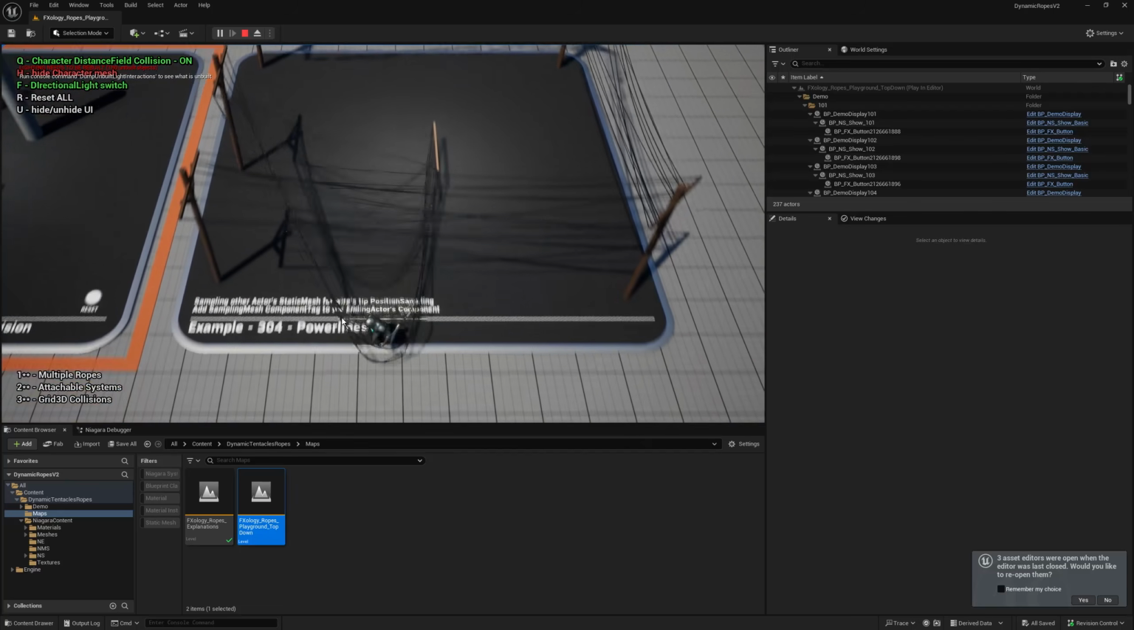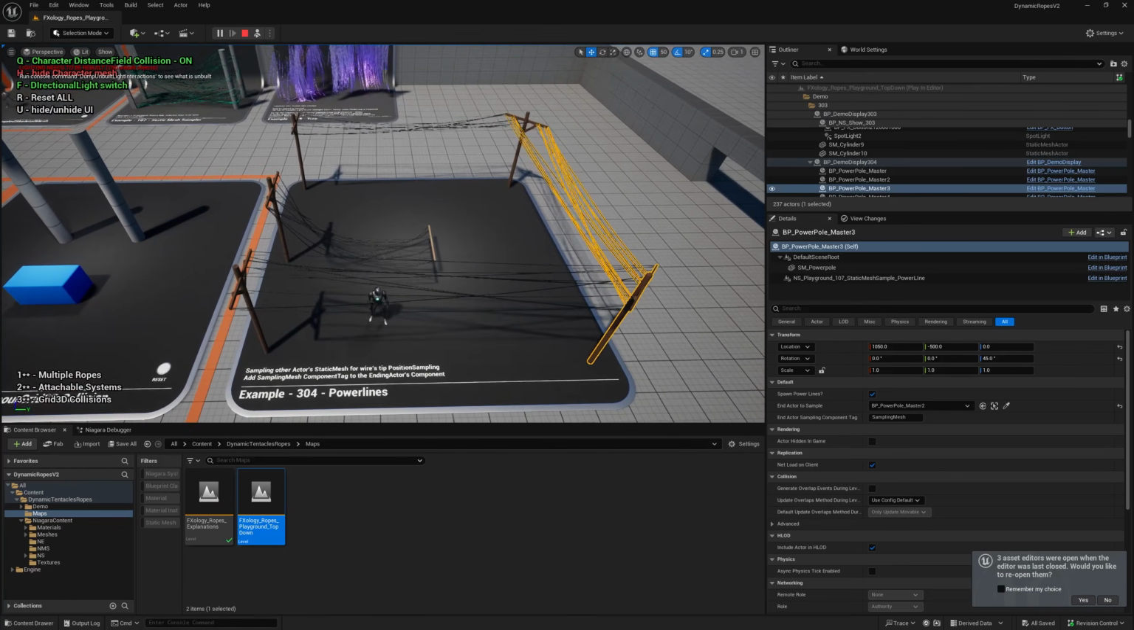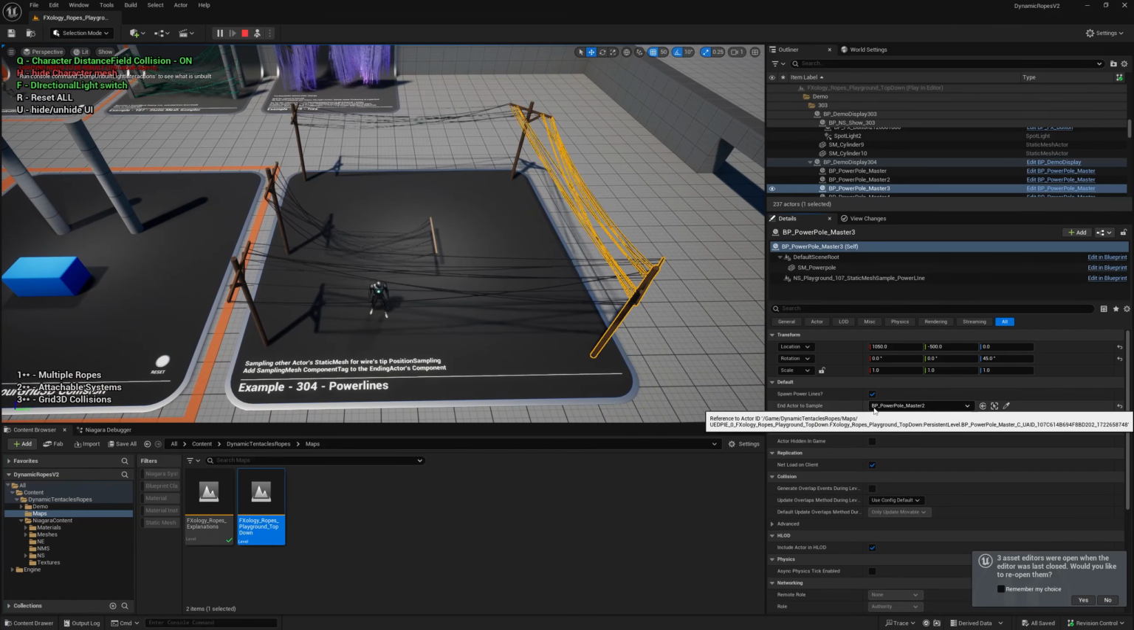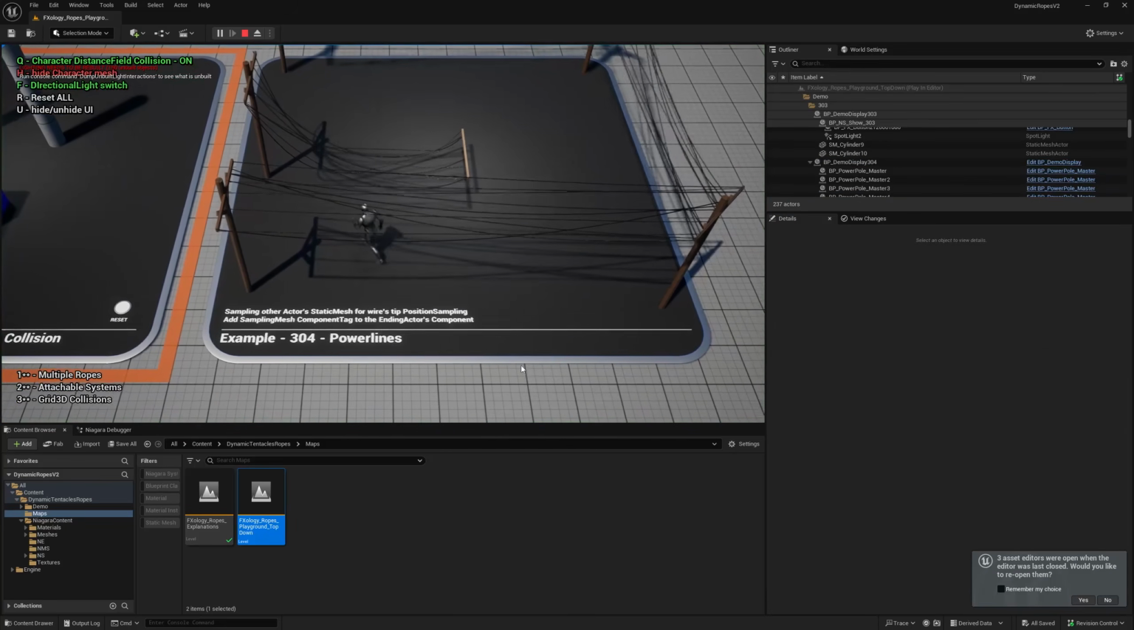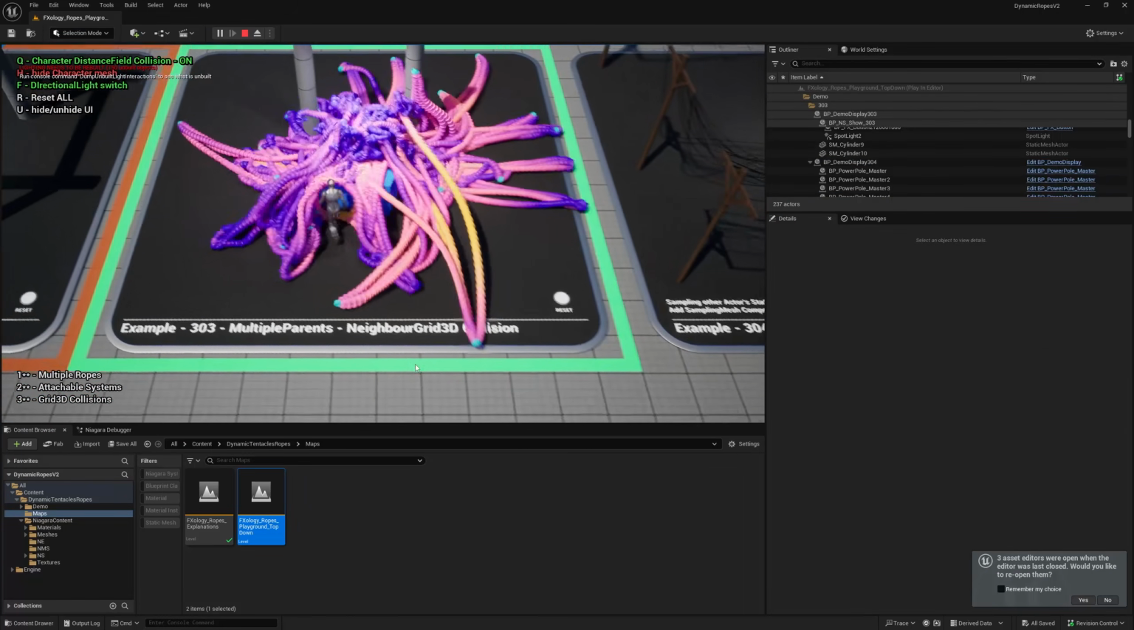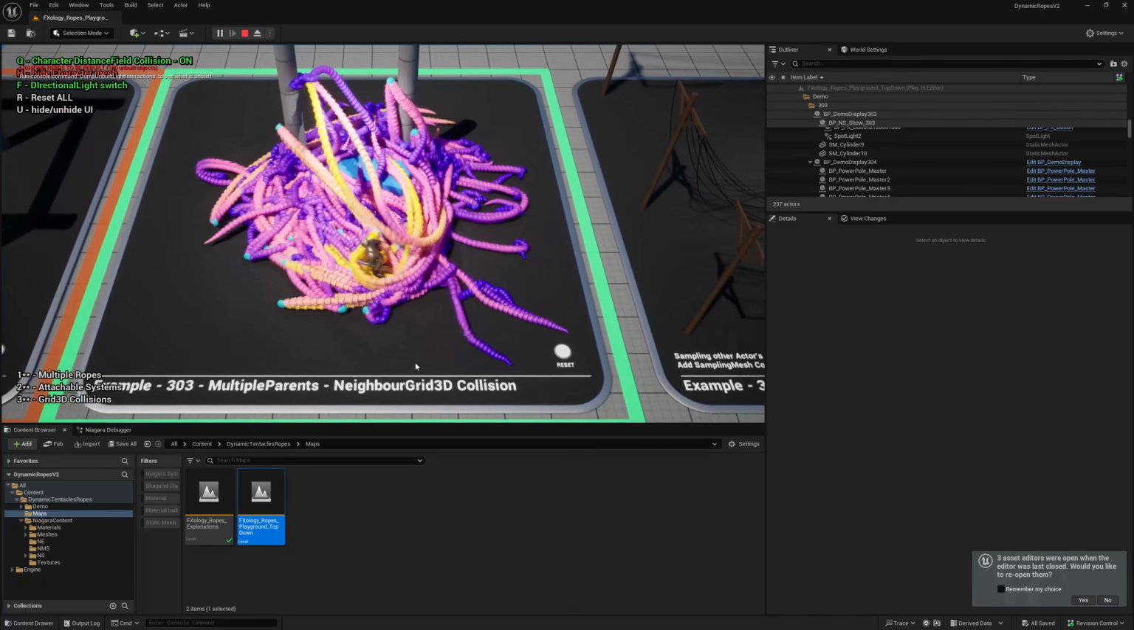There's a small example of power poles, and this actor is going from the outside and coming inside Niagara to sample. Another example of self-collision, Grid3D.